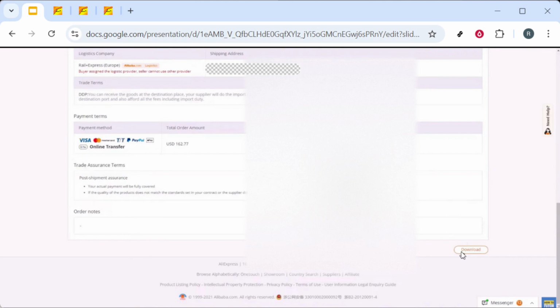Once it's saved, open the file to confirm everything looks correct. Check for the supplier's details, your billing information, the order number, product descriptions, quantities, amounts, currency, and any applicable taxes or shipping fees. If you need a printed copy, you can print directly from your PDF viewer.